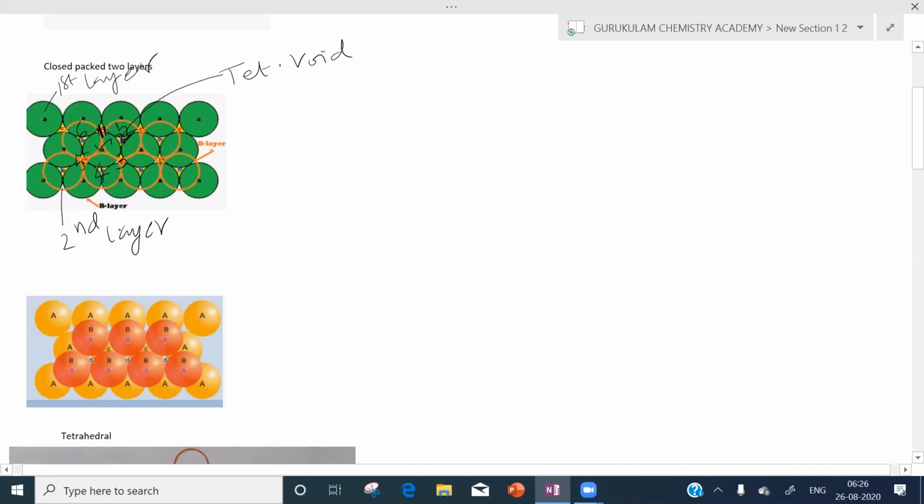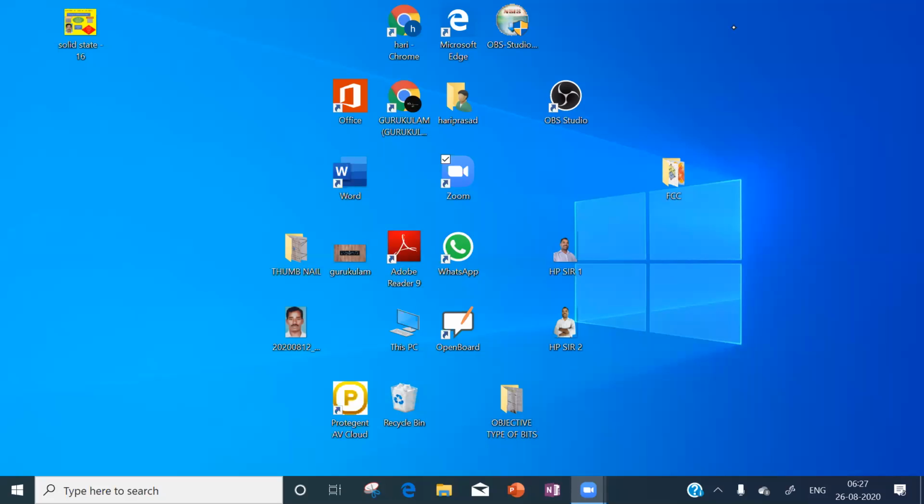Then number 3. Then number 4 we will take. In number 4, how is the void present, we will see. You think about it, then you say which is better. You say the fourth void is called what? The fifth void is called what? The sixth void is called what?